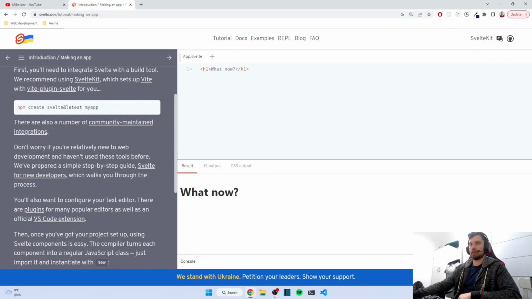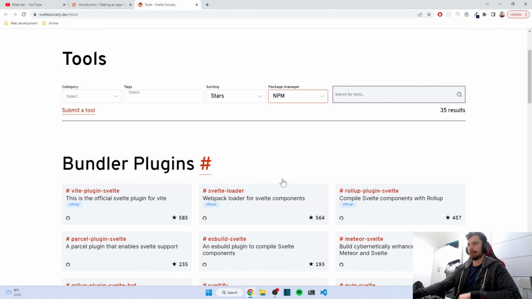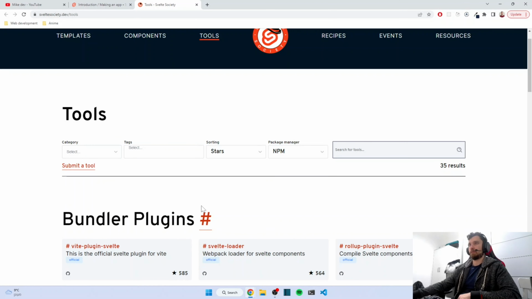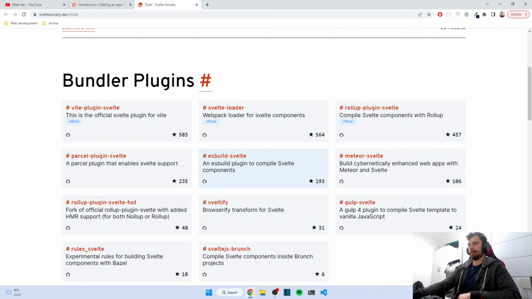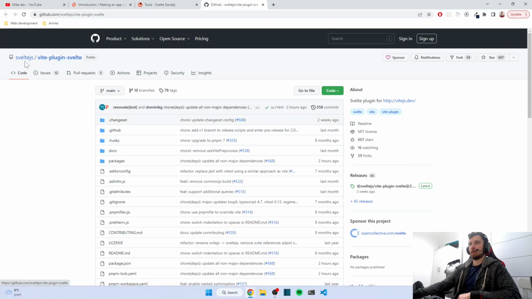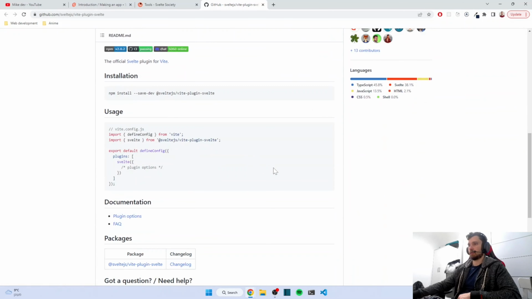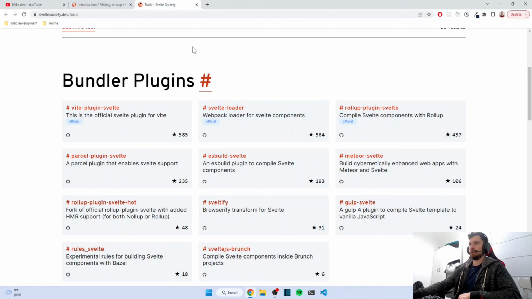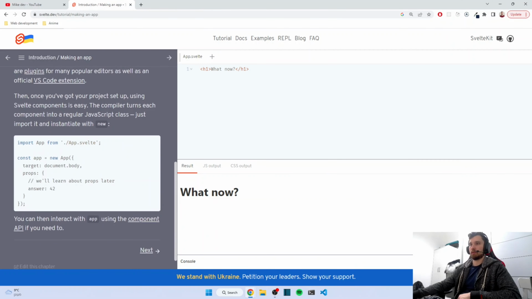So I know there is a SvelteKit framework. There are also a number of community maintained integrations. What is this? Let me see for a moment. Vite plugin Svelte, Vite loader. Let's check what this is. No, I'm not going to do any of that. I'm just going to use SvelteKit.